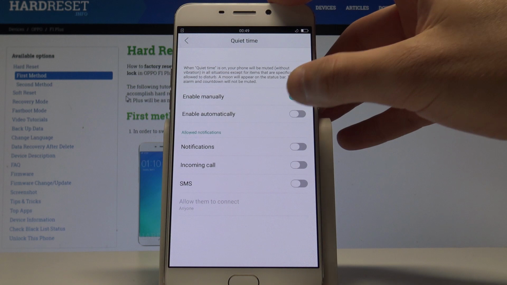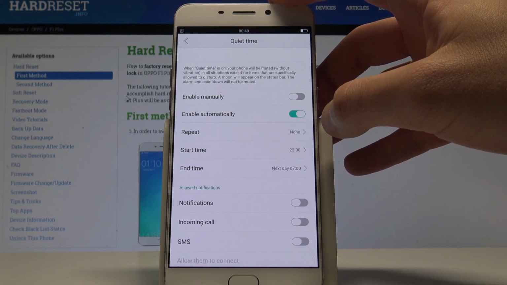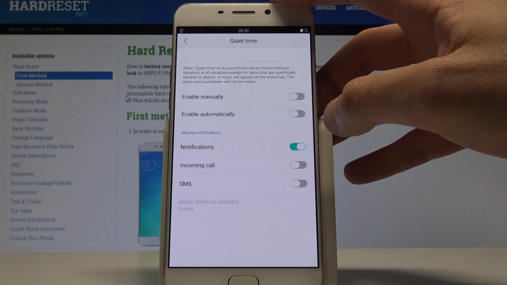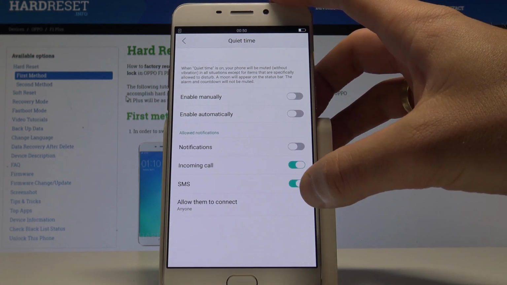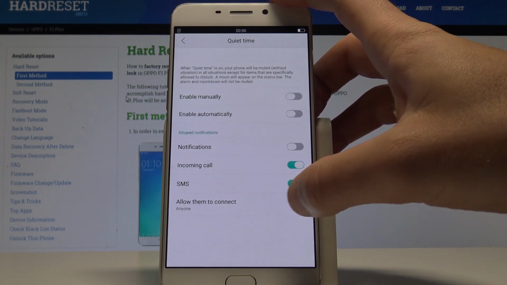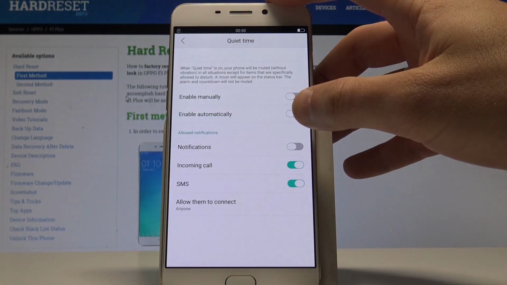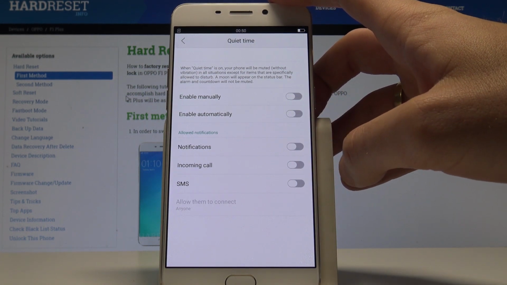Here you should find the icon, or you can enable automatically, for example every weekend, every weeknight. You can customize your own rule. That's it. You can here also enable notification in quiet time, or you can enable some incoming calls and text messages from some favorite contacts or for some specific contacts. That's it. Let me disable those rules, and here you can customize your quiet time.